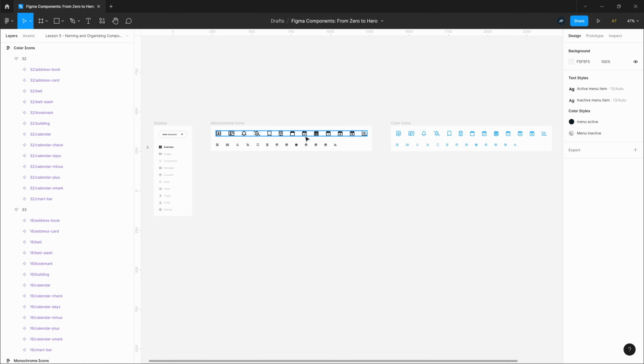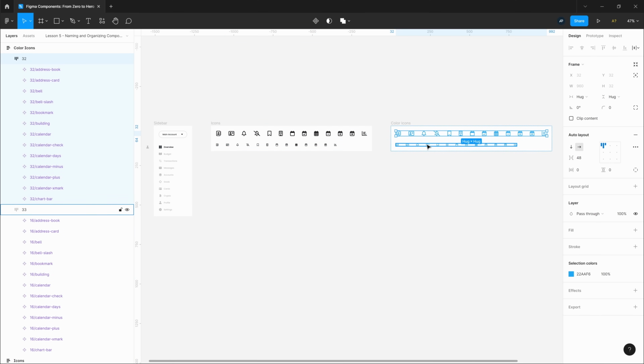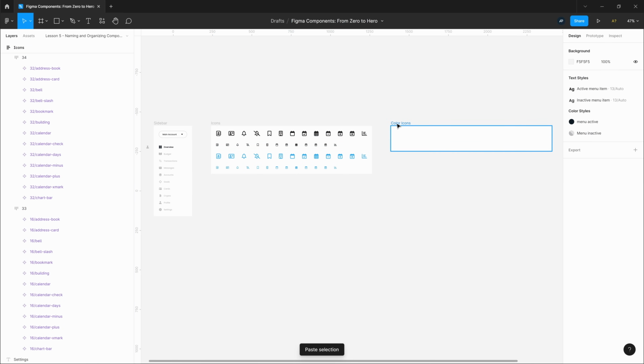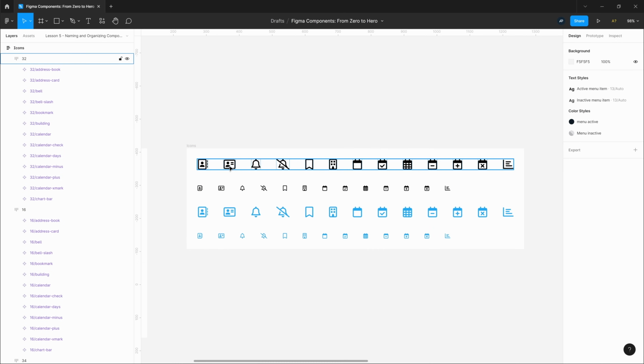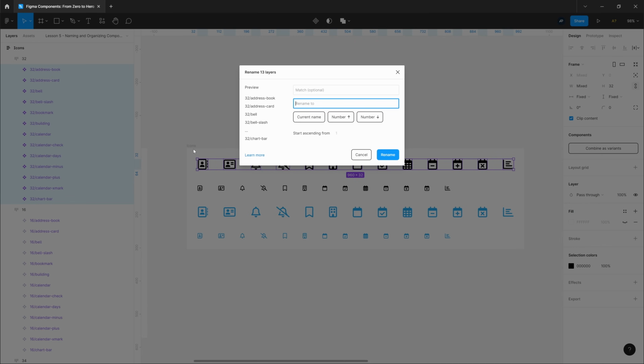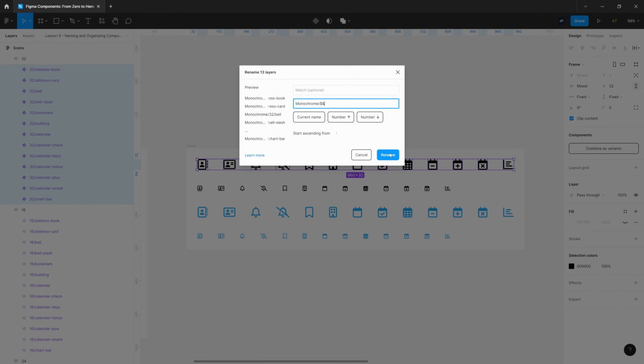But if you would rather have these icons in the same frame, let's say icons, you can grab these, paste them in, you can delete this, and then you can rename these the following way. So we'll have icons, which is the name of the frame, slash monochrome slash the current name of the icon. So let's rename those.